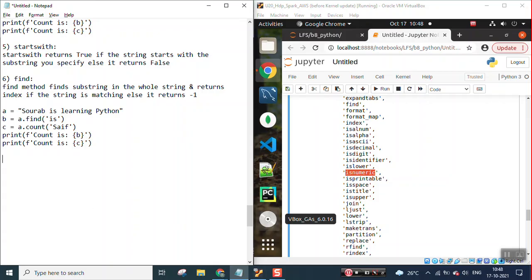So let's see is alpha and is alnum. We'll try to see these two things. What do they mean? Let's see the seventh one, that is nothing but is alnum, that is nothing but is alphanumeric.